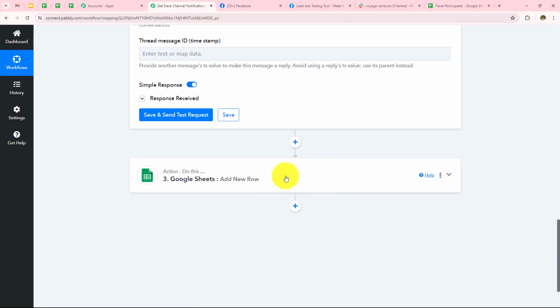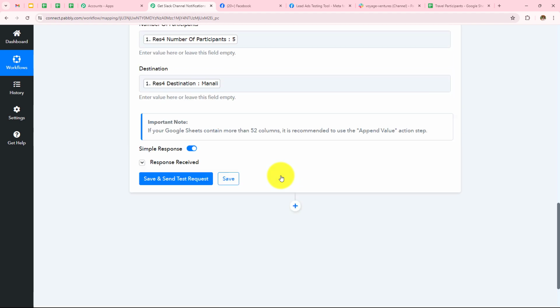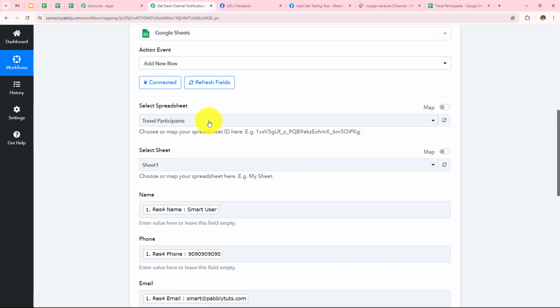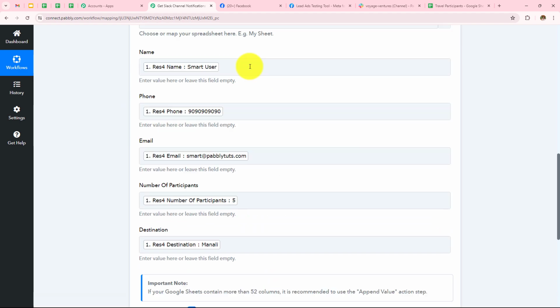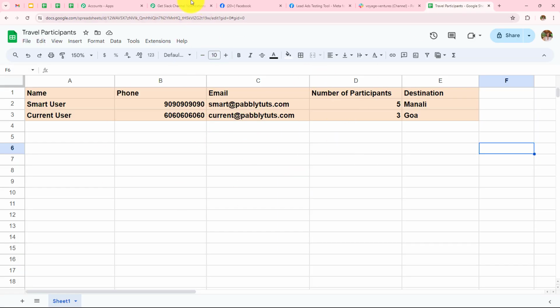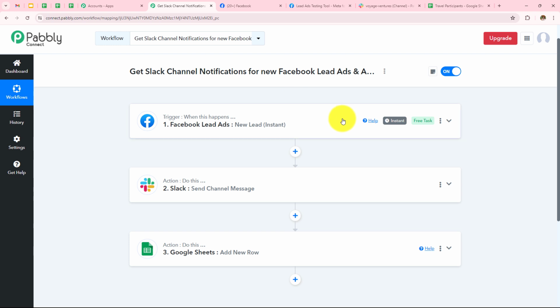Next, we took our action application as Google Sheets where we made connection with Pabbly Connect, selected our spreadsheet, and mapped all the data over here and received the response in our Google Sheets. So we have successfully created automation between Facebook Lead Ads, Slack and Google Sheets with the help of Pabbly Connect.